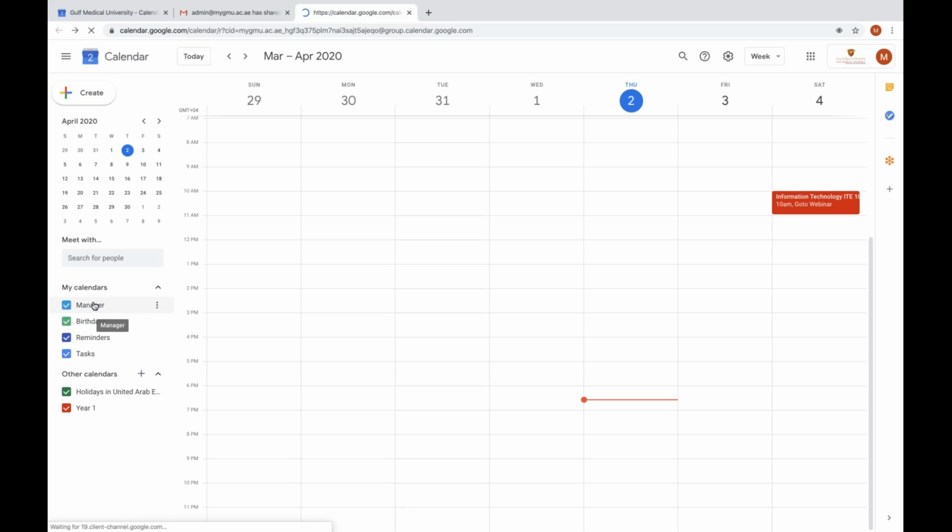So manager is my personal calendar. Other calendars are those shared by a member, so the IT admin has shared this calendar with the manager. So the manager is going to have the calendar to which he has been invited as a collaborator. In his calendar, he's going to see his own events as well as the events given by the admin. Now he can check and uncheck this. When he unchecks it, the events go away.